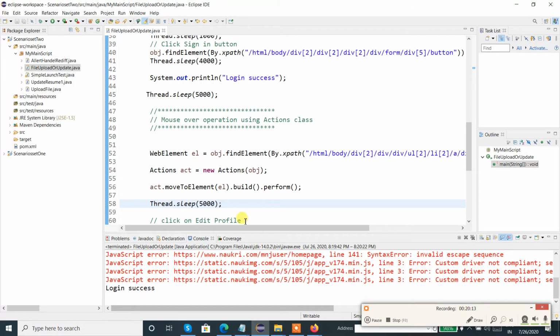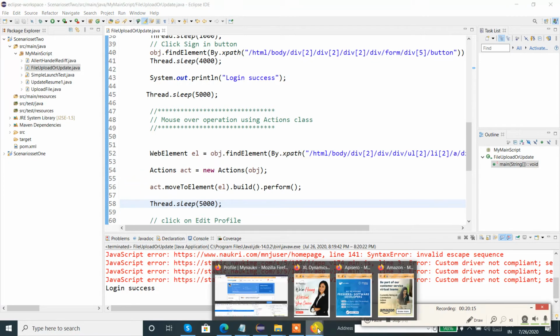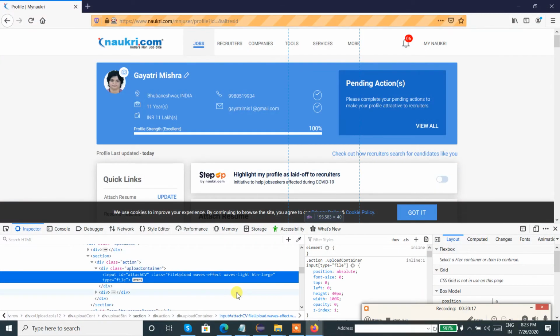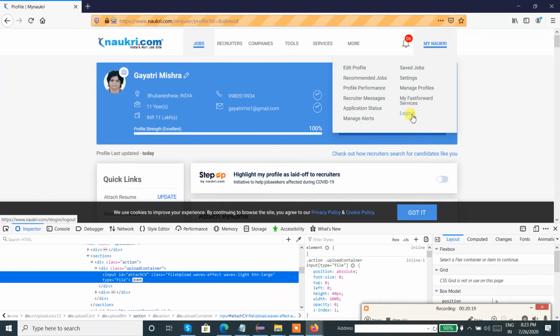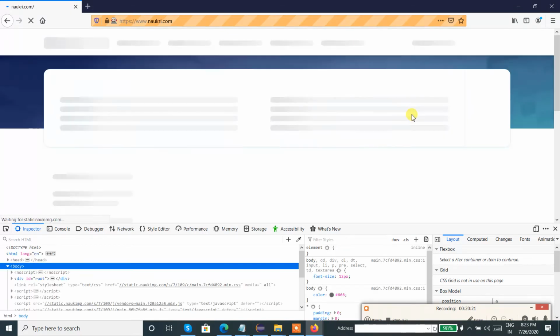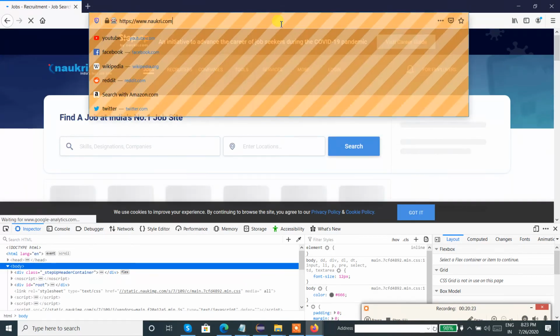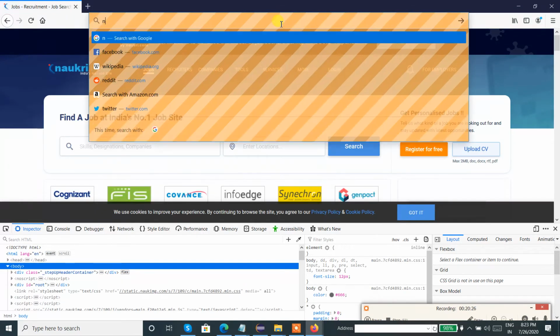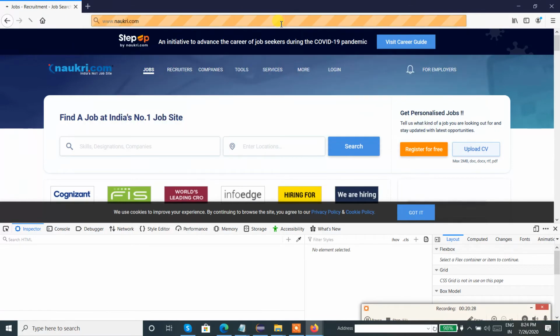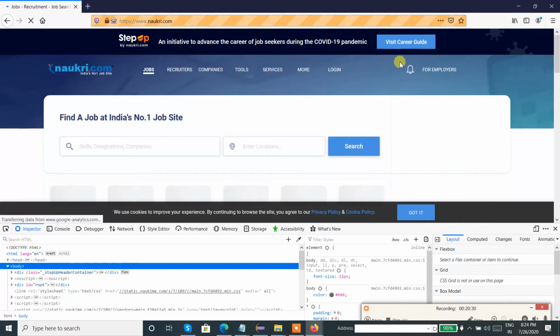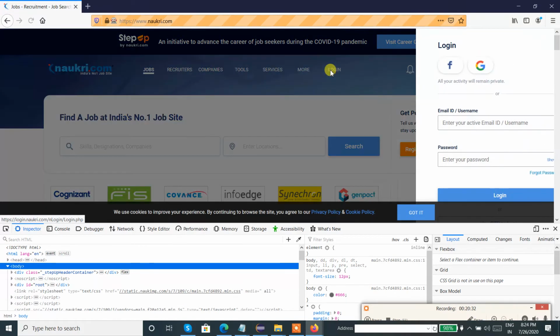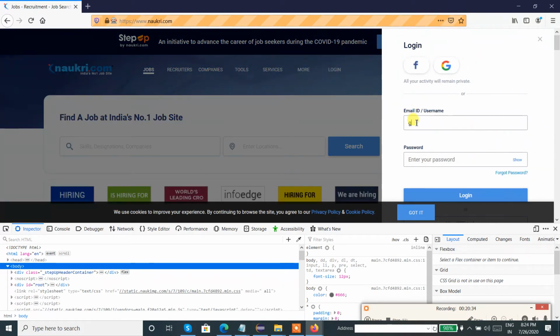We can browse. See what we did, we just tried to enter into Naukri. I'll do once again the steps we executed till now, so that you can see. Naukri we launched successfully, and we clicked on login, then we entered the username and password.